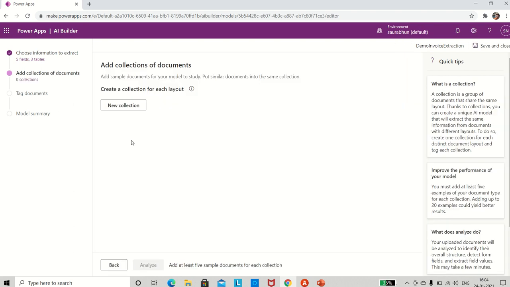Now, as you can see, it is saying add collections of document. So create a collection for each layout. So as I mentioned, those templates coming in from different vendors can be classified as collections. Since I'm just using one single template for just one single vendor, I will create a collection for that vendor. And within one AI Builder model, you can have up to 100 collections. So what that means is you can have 100 different vendor templates within one single AI Builder forms processing model.